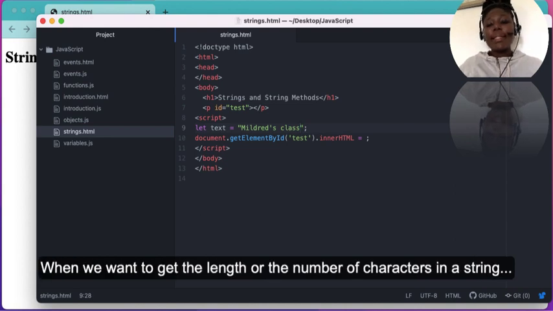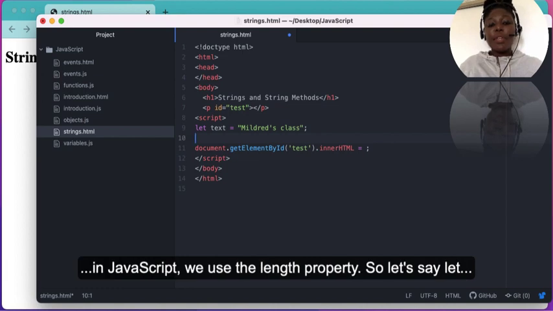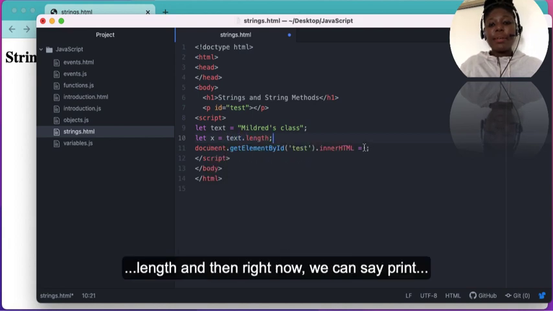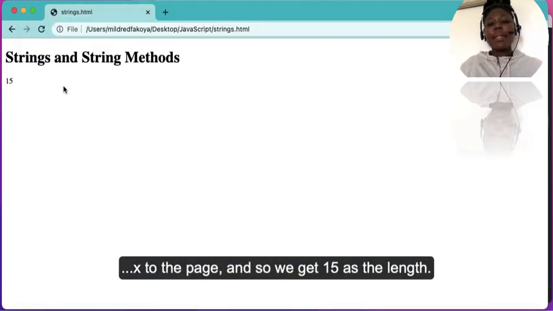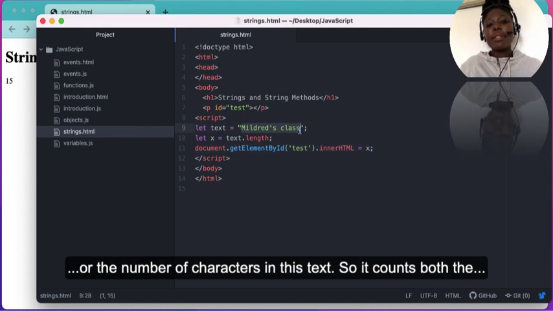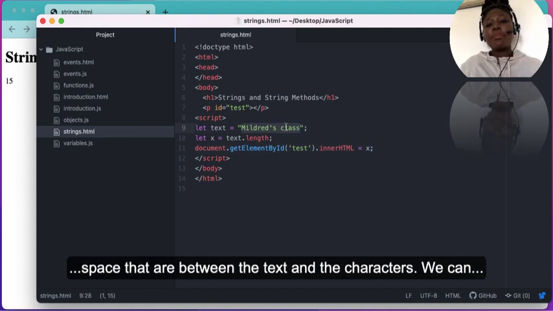When we want to get the length, or the number of characters, in a string in JavaScript, we use the length property. So let's say let x is equal to text.length. And then right now we can say print x to the page. And so we get 15 as the length, or the number of characters, in this text. So it counts both the spaces that are between the text and the characters.